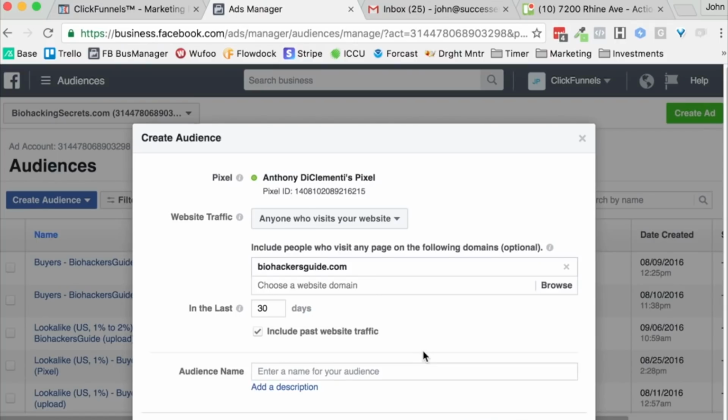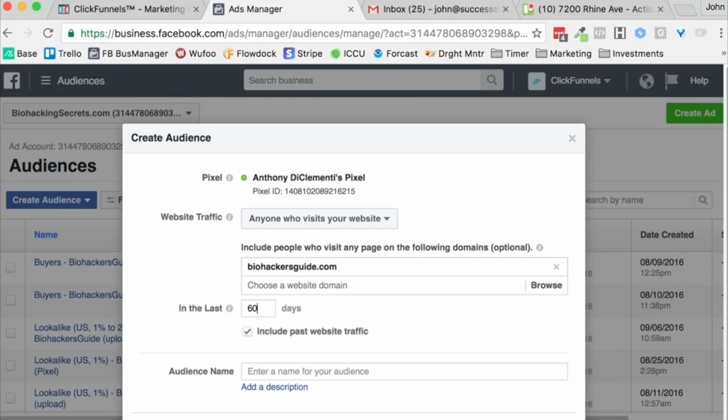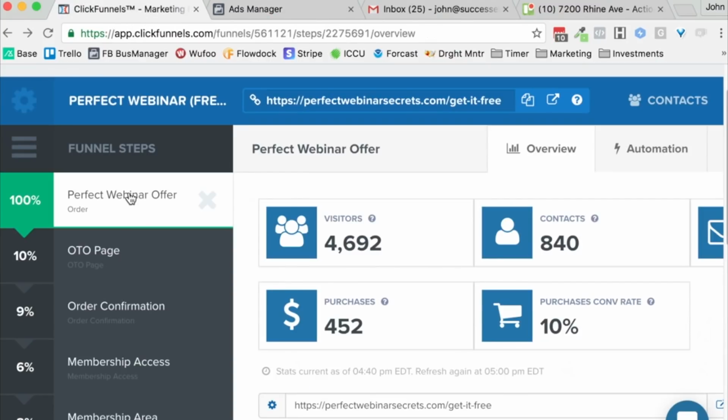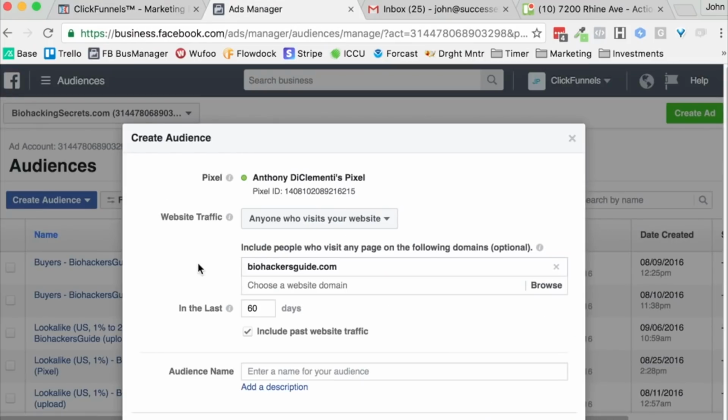Because we're going to exclude them from our success. So this audience right here, I'm only going to have be 30 days, maybe 60 days at a max. So this is the audience of people who hit your page initially, that first page in your funnel right there, without hitting the second page. So they landed but didn't take action. This is called retargeting or remarketing off of the pixel.